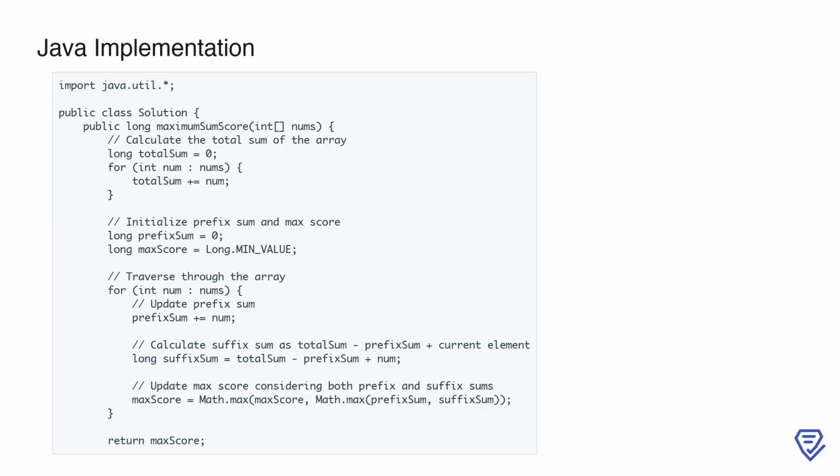At the start of each iteration, we update the prefix sum by adding the current element to it. We then compute the suffix sum, which represents the sum of elements from the current position to the end of the array. This is derived by subtracting the prefix sum from the total sum and adding the current element back to account for its inclusion in both the prefix and suffix sums.